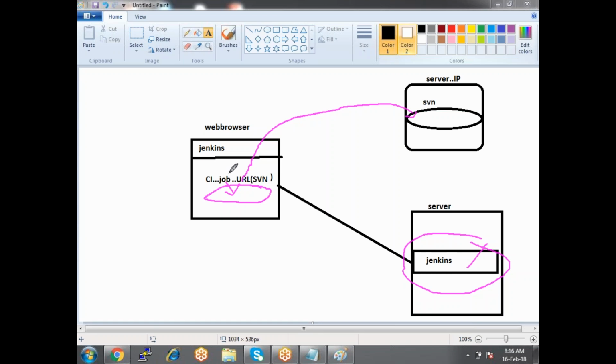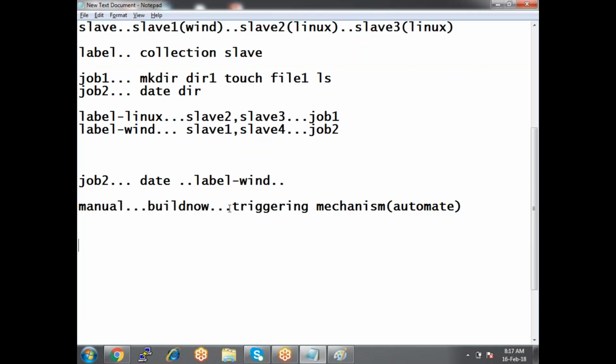So how frequently do you want to trigger this continuous integration job? That's a continuous integration job, right? That means developers frequently make changes to the repository. So obviously we need to get the data and start building it. But how frequently do you get the data from the repository? Now here come the triggering mechanisms.